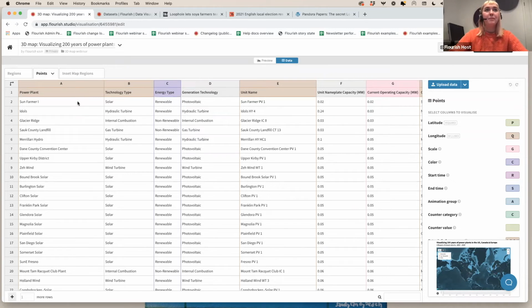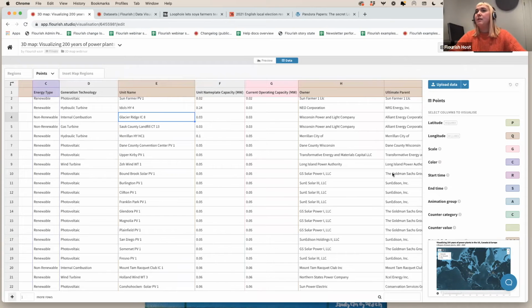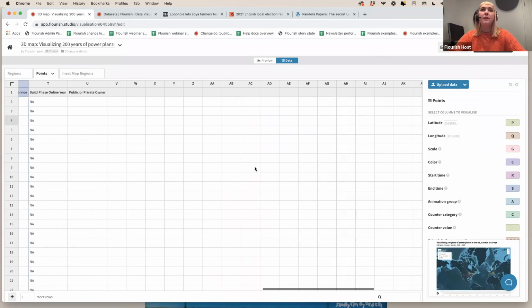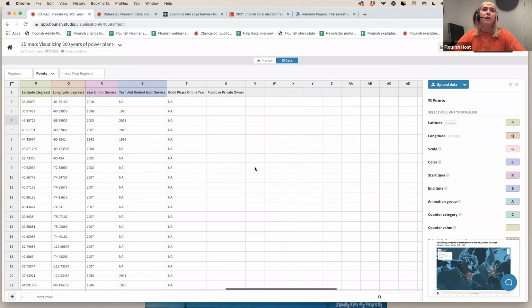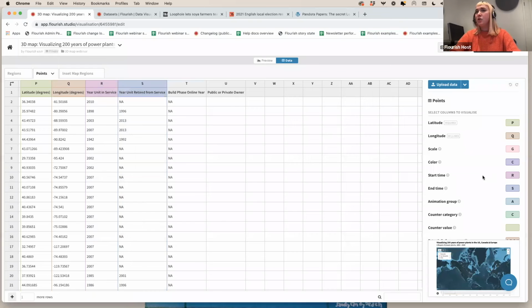Okay, so here in this example, we have a start time bound to column R, which is year unit in service. We have an end time, which is year unit retired from service. This is data around power plants, so it's from when to when a power plant was in action. So it makes sense to have a start and an end time.